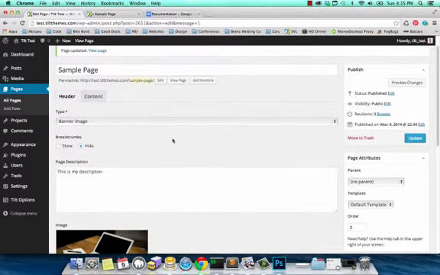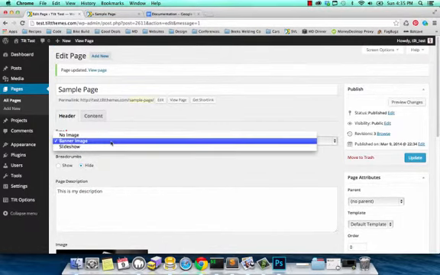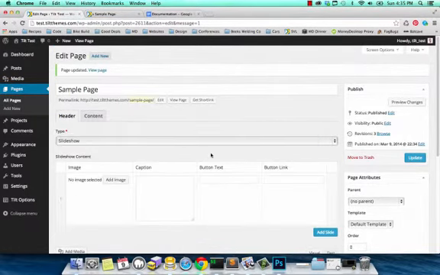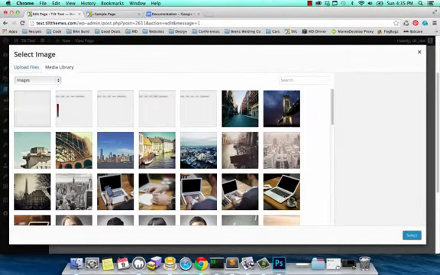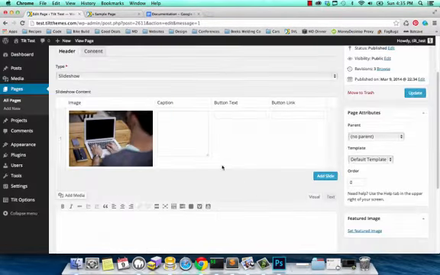The other option that we have in the header section is the ability to add a slideshow. The cool thing about this is you can add as many slides as you want. Simply select an image, add a caption, which is similar to a description. If you'd like to have a button overlaying the slide, then you can add a button text and a link.